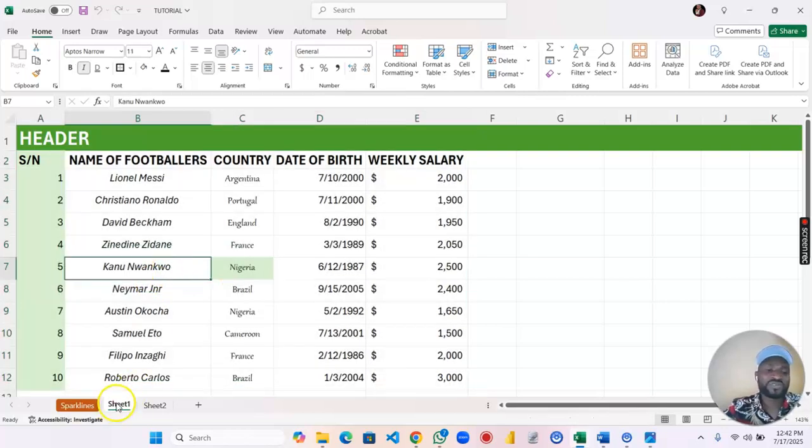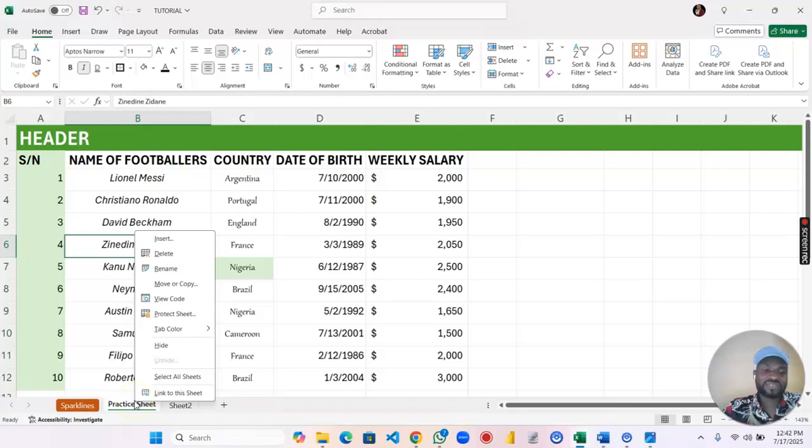This is sheet 1. I'm currently on sheet 1. I just need to write at the bottom here where the name of that sheet is. Like I said, it's always good to rename your worksheet. So practice, or let me say practice sheets. Practice sheets. Alright, now I could just come here and right click.